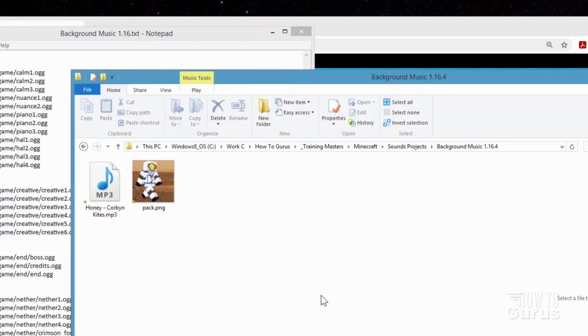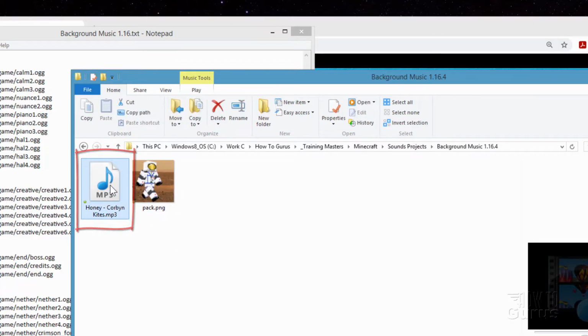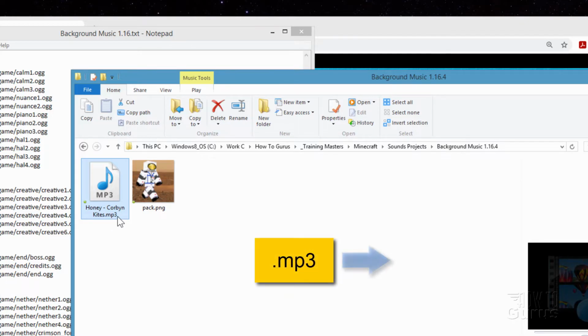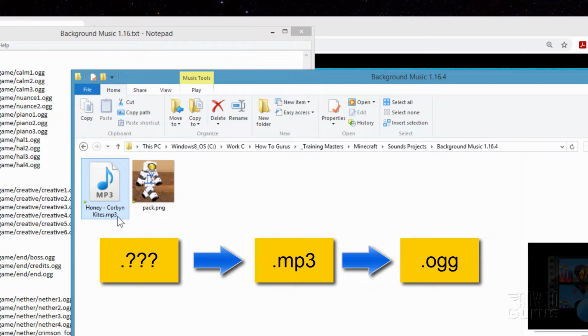You then need to have your new music, and I have one right here. I got this off of the YouTube audio library, and it's an MP3 file. I found an MP3 file works best as a basis for this. We'll be changing this to the .ogg format. But if you start from MP3, it seems to work better. So if you're using a different file format, try changing it to MP3 first, then change to the .ogg format.